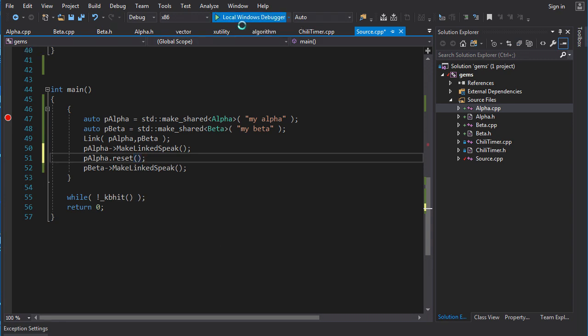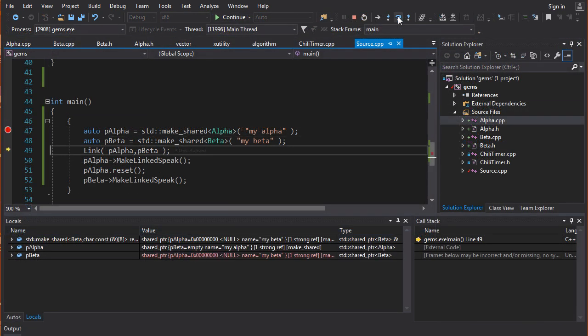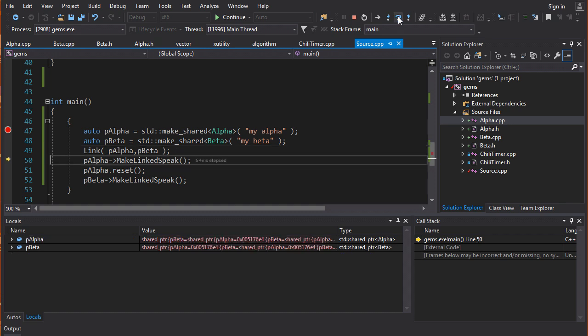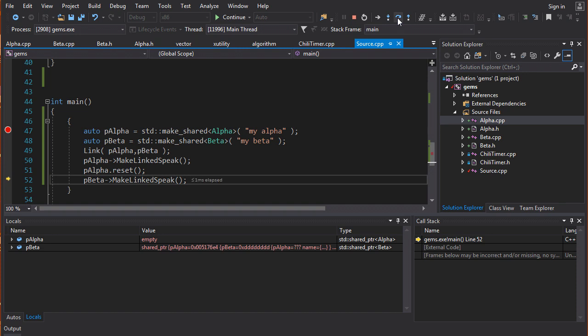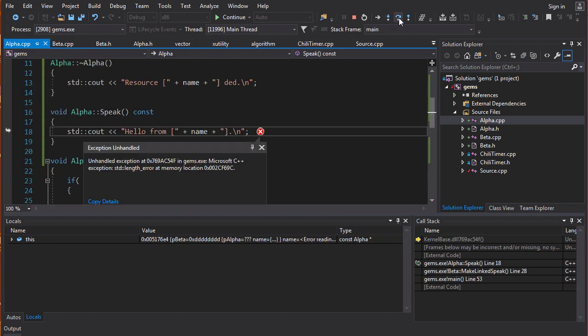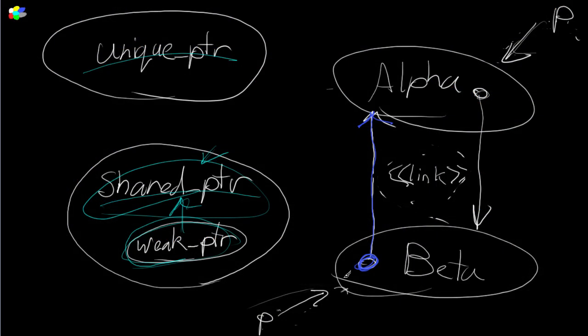What happens now? Well, create the shared pointers, link up the instances, make the beta speak from alpha, reset alpha, make alpha speak from beta. Oh my God, we just crashed the program. Well, that's not good, is it? And you see, this was also rather foreseeable.